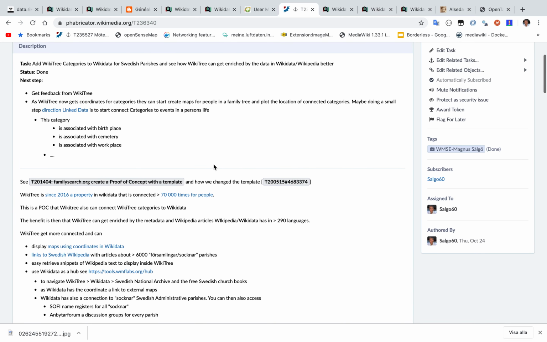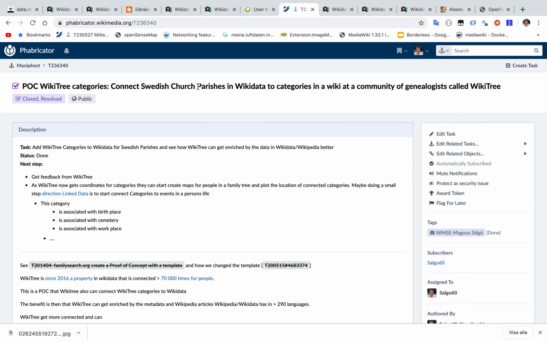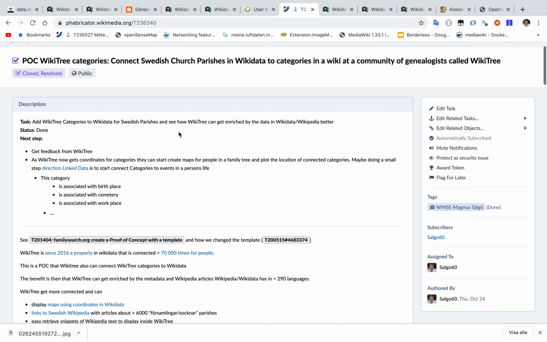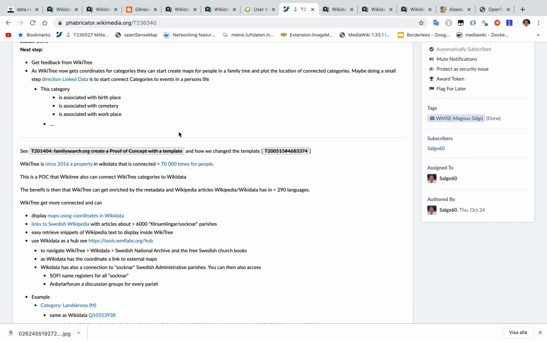C'est la vie. What I thought here is that we test this using the WikiTree categories and match them to Wikidata, which means that you can check if we have the same information. You can use the Wikidata data to make it more usable in the categories that you have maps and so on, or extract from text.